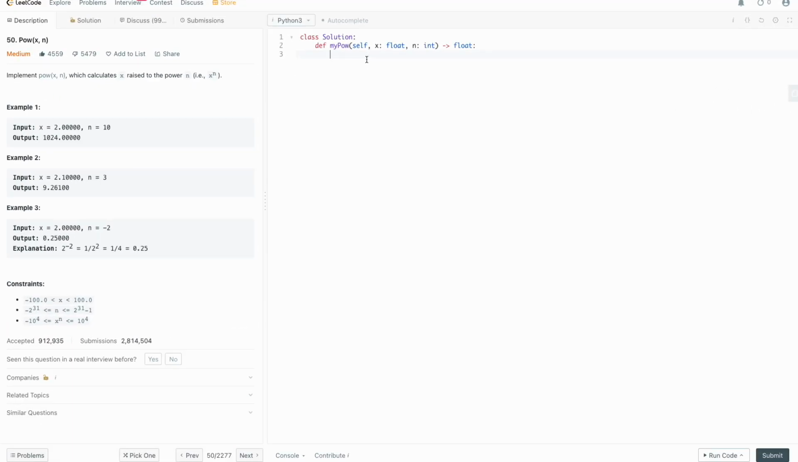Let's type this up. The first thing we want to do is take care of the case where we have a negative exponent. Remember that a negative exponent is the same as a positive one, except the final result is 1 over whatever the result would be if the power was positive. So for example, if n equals -2 and the base equals 2, then it's 2 to the minus 2, which is just 1 over 2 squared, which is 1 over 4.